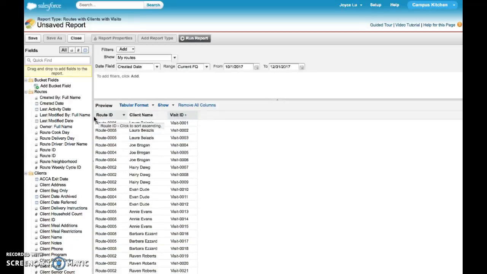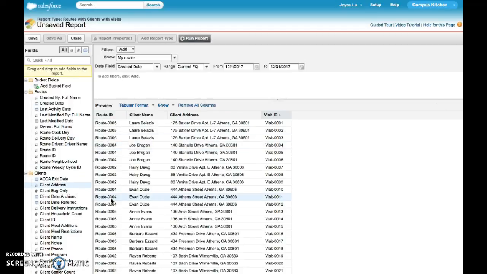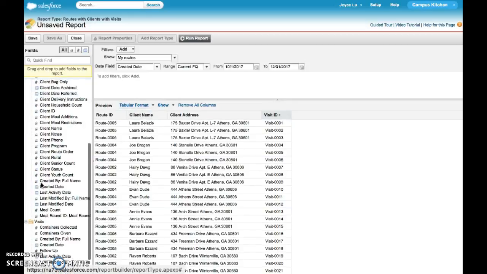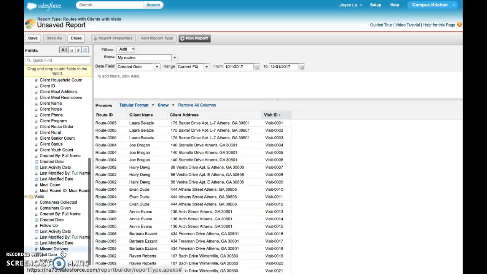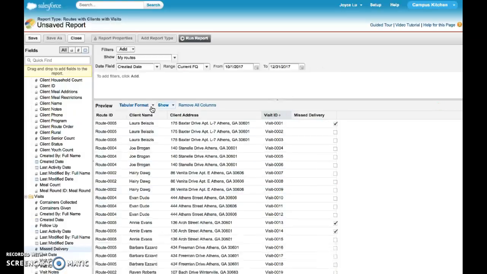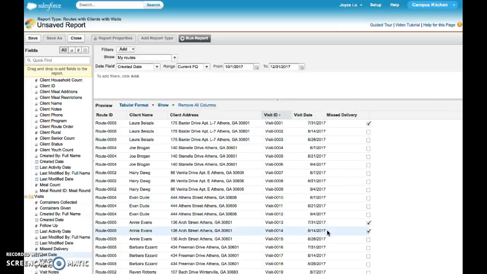So what you can do is really anything. You just drag and drop. If you want the client name and address, it'll add it right there. If you wanted to show if there was a misdelivery on each of these visit IDs and see when the date was, just put in the visit date. It kind of just groups that.